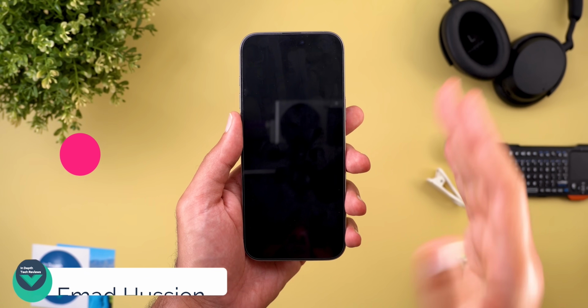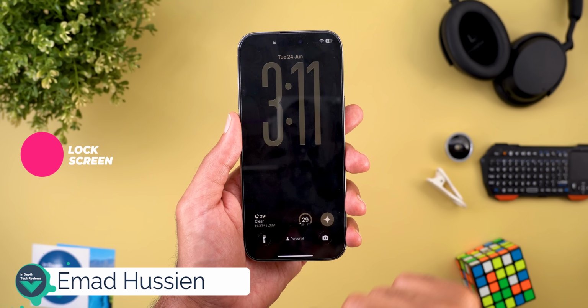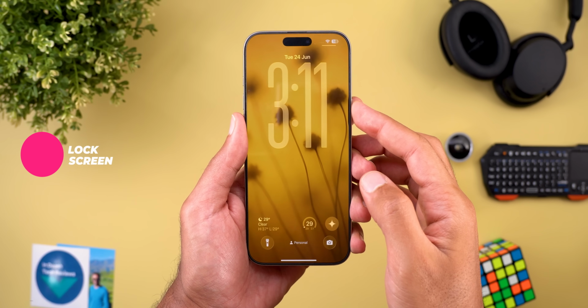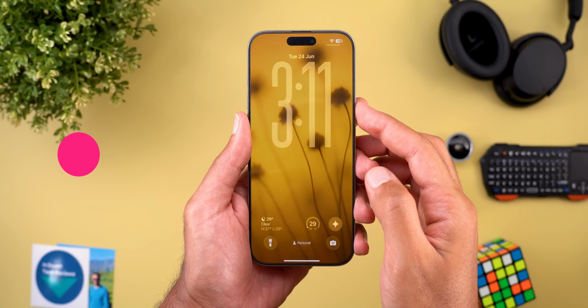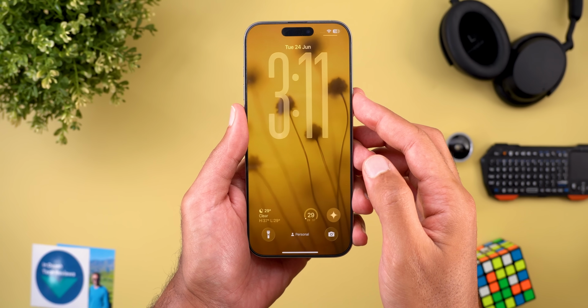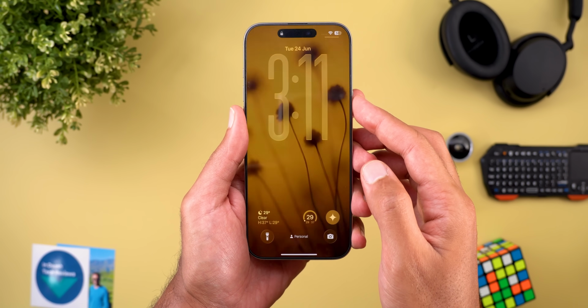Let's start with the new changes in the lock screen, and the first one is the new wallpaper animation when you tap to wake or use the power button. As you see, there's a little bit of zoom in effect that takes place when you do this.